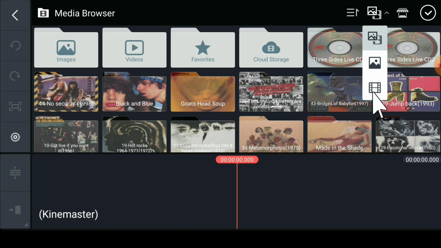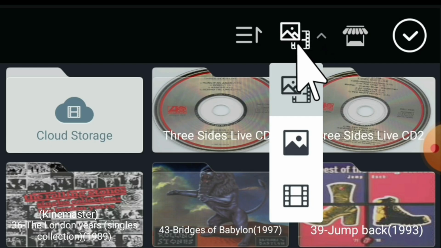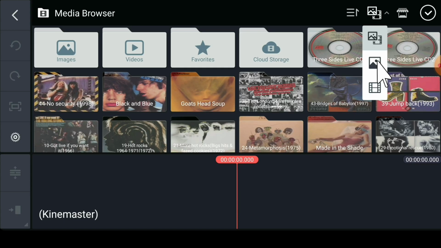So even me, I'm quite experienced with KineMaster, I've been using it for months, but every time I open this up, I have this little hesitation. It's like, okay, which one do I want to click on? And I keep choosing the wrong one, partially because for me, video is the most important because this is a video project, and yet it's way down at the bottom, and by instinct I keep clicking on photo by accident.